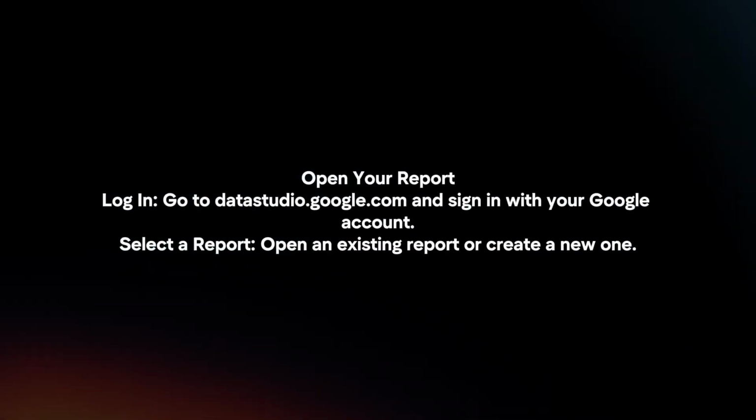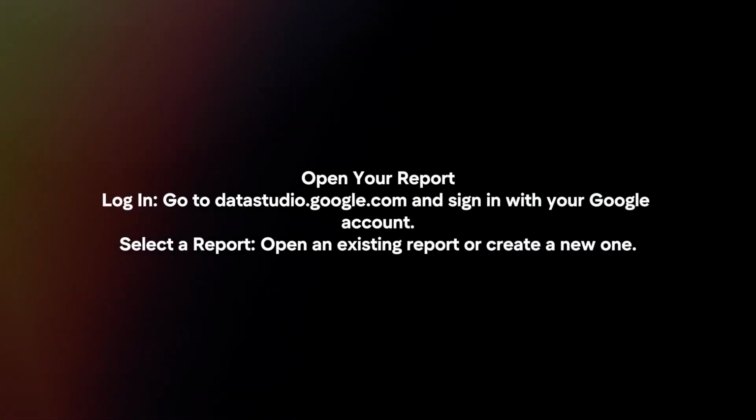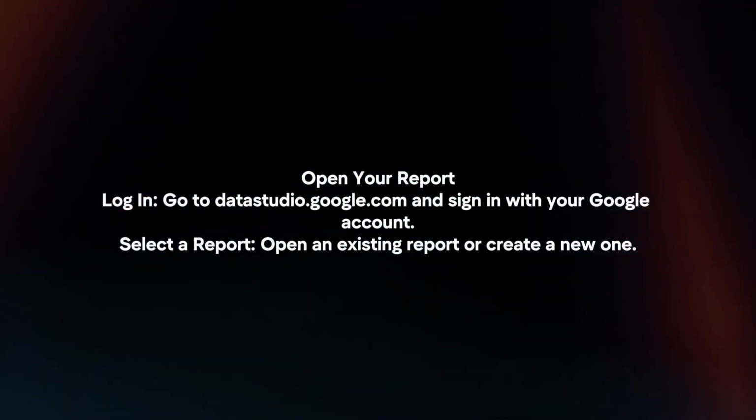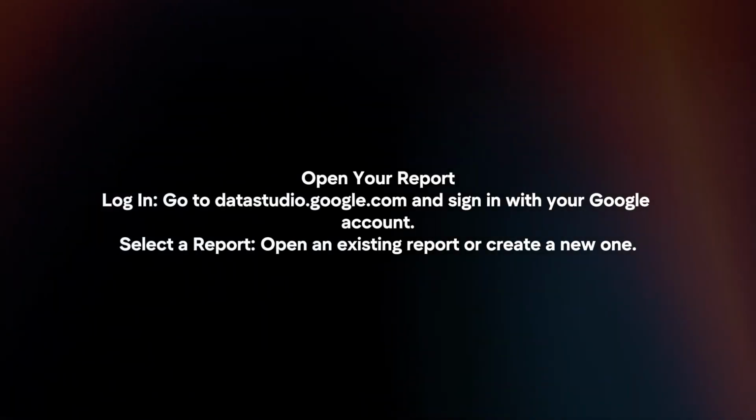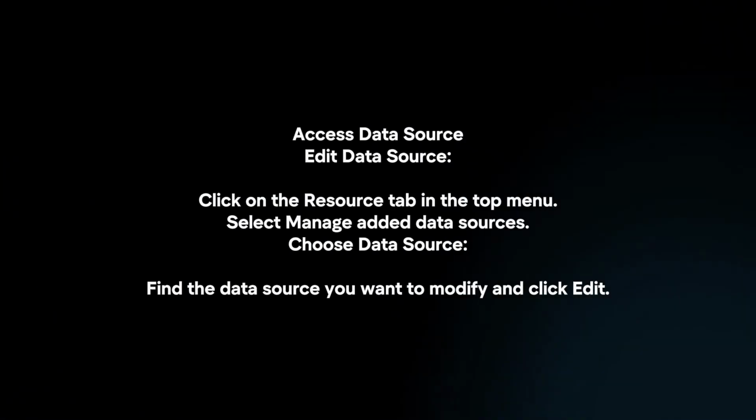Open your report. Log in: go to datastudio.google.com and sign in with your Google account. Select a report: open an existing report or create a new one. Access the data source: edit data source.